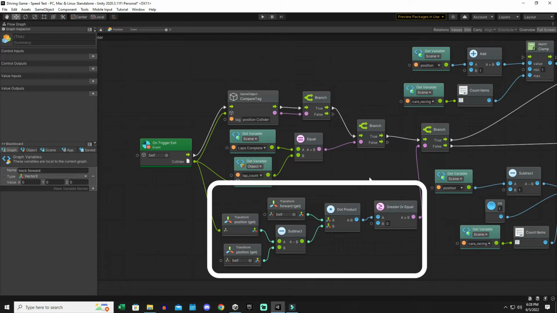For that to happen, we've got to get the collider's transform position, and we've got to get the transform position of not ourself. So the self here is the collider's position in front of the player. And we've got to subtract that, just A minus B, and then feed that into the B portion of a dot product. Now a dot product is basically the multiplication of two Vector3s.